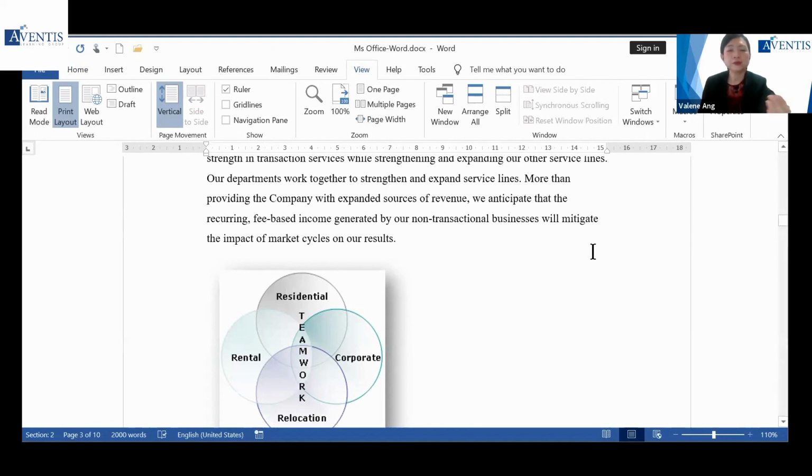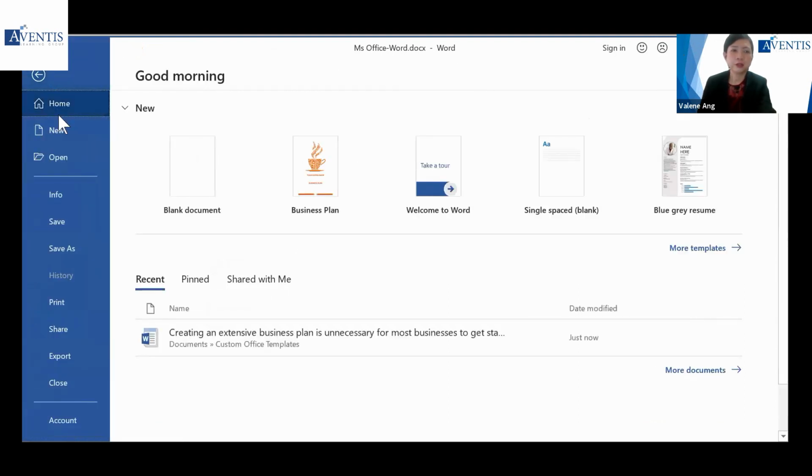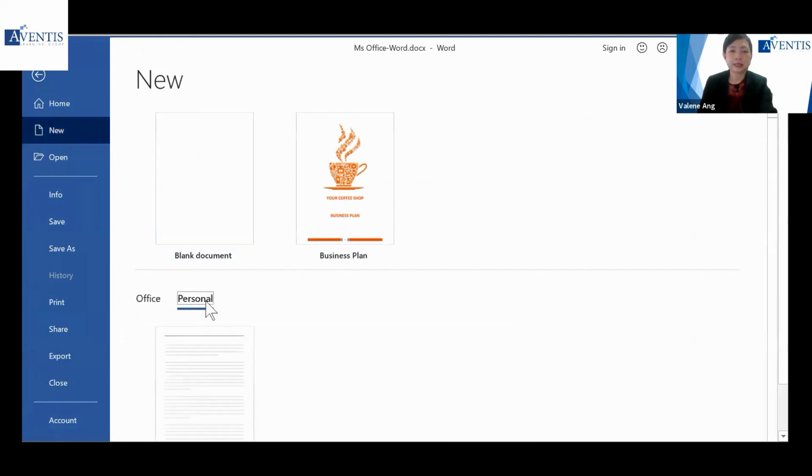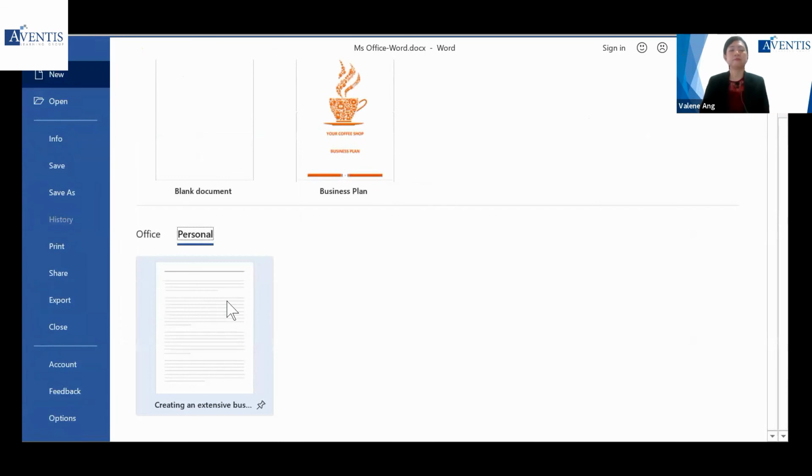Now, in order to use the template, we are going to File, New. We are not going to open the template directly. Once you go to File, New, click on the second tab, the Personal tab. When you save a custom template in the template folder, this Personal tab will be displayed automatically. In order to reuse the template you saved, just double click.